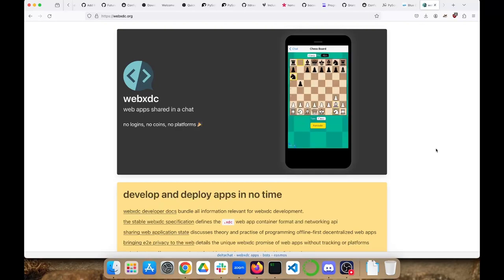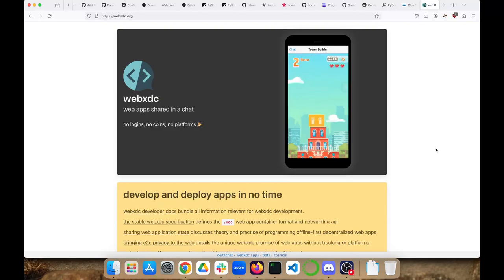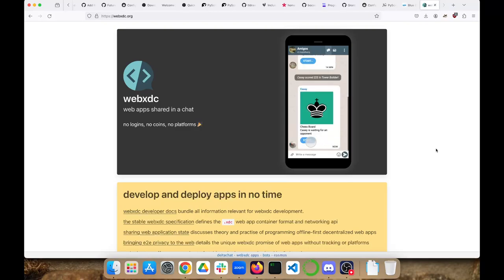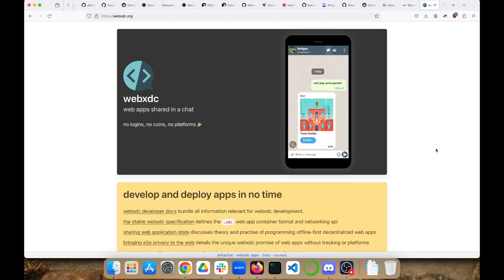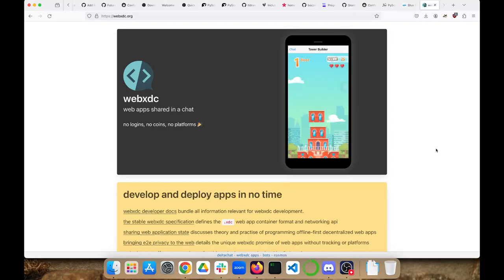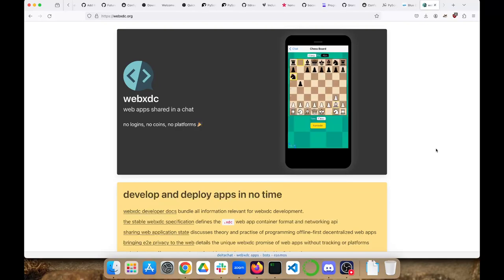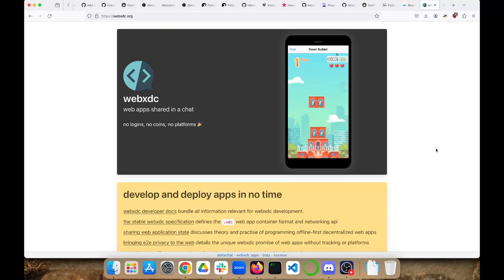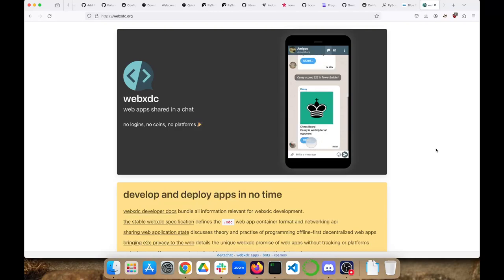Okay, so recently, for mysterious reasons that some of you may know about, I've had the pleasure of talking with a friend of mine called Holger Krekel. If you've ever used PyTest, it's Holger you can blame for that. But Holger has been helping with various things, and he was showing me a project for which he got some grant support, and it's a project called WebXDC. And it's a way of, as you can see, sharing apps via chat applications, and the chat application that he's building is something called Delta Chat.